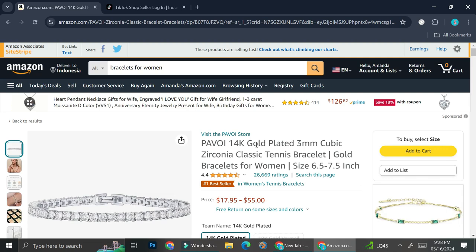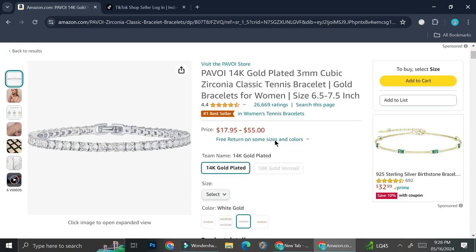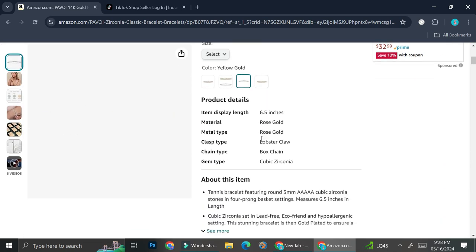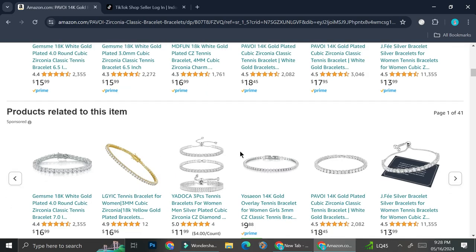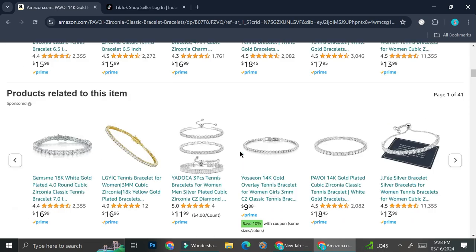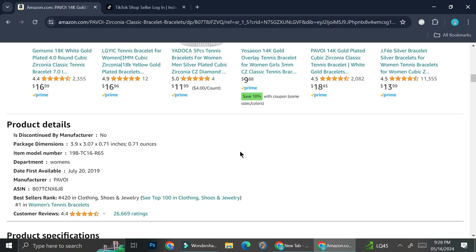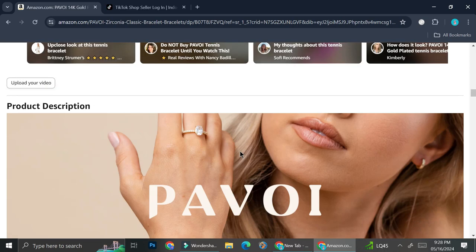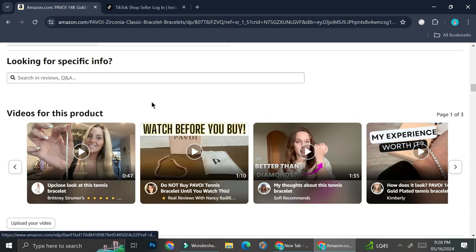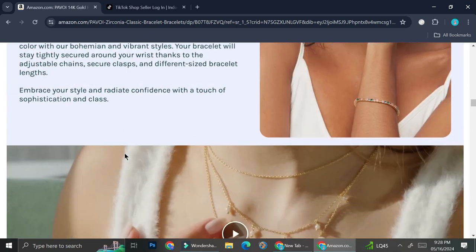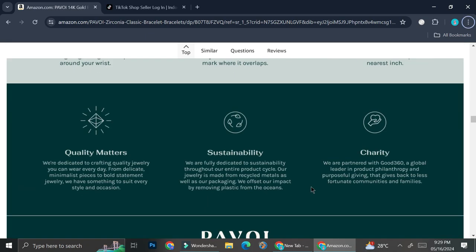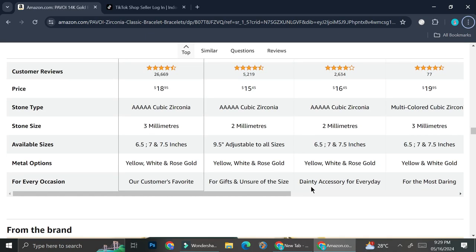So here, once we open the product page, we'll be able to see more details about it, like the material, the descriptions, etc. And if we scroll down, we will be able to see the reviews of this product. They have some videos, they have some product knowledge, which is really nice.